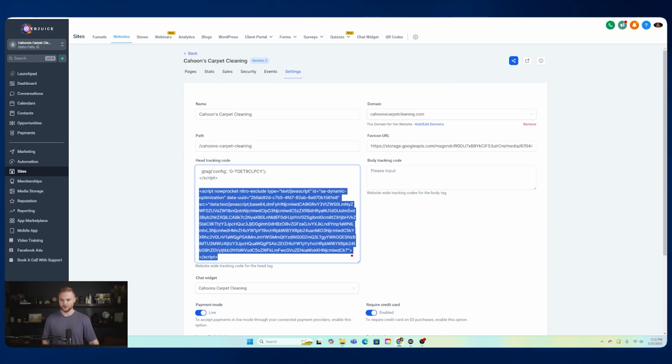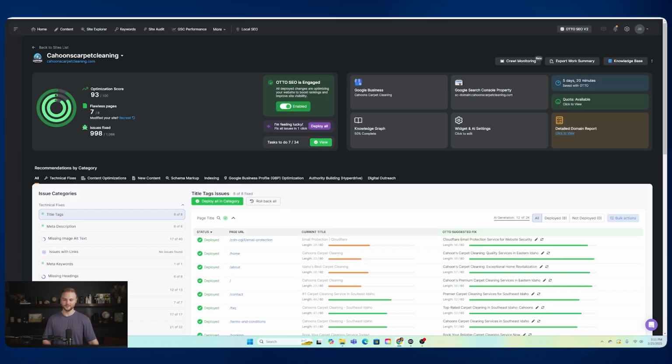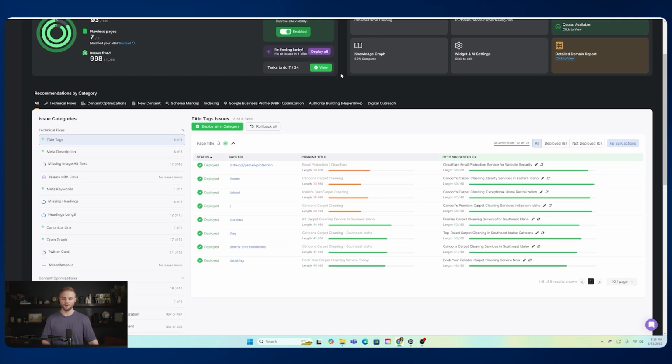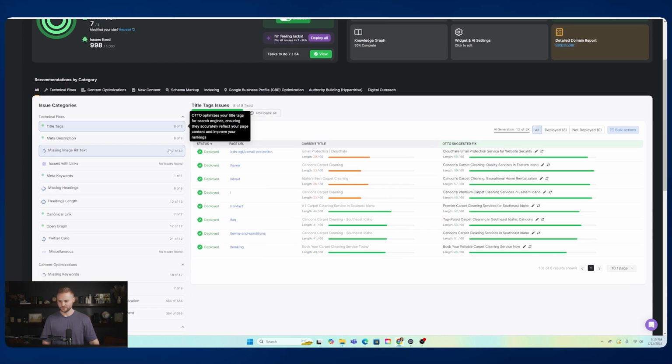And once it's installed, it'll do all of your SEO updates for you on autopilot. Once it's installed, you'll just click deploy all, and it'll deploy all these recommended fixes and changes to your website, title tags, meta descriptions, all of these different things that help with your SEO, and it'll do it all using AI. And so it's really, really powerful.